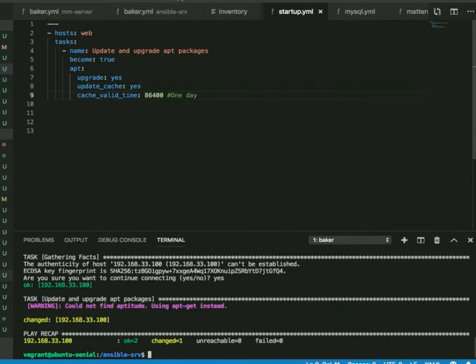Okay, so that startup YAML finished. This warning is just because I couldn't find aptitude. It's using apt-get, which is what I want it to use. So now I'm going to run the next YAML, called MySQL, which I'll show before I run it.